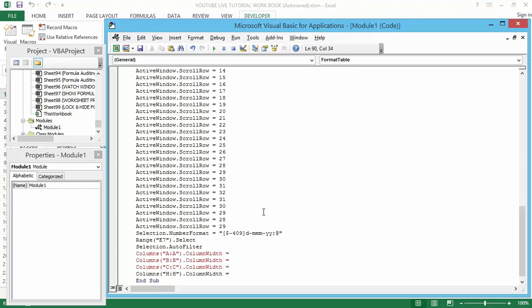So I don't want all those numbers, but what I want to do here is work on column B, column C, and column H. I want to auto fit them, so I'm going to replace the text that was there, the line that says Selection.AutoFilter, by typing the word AutoFit. I'm making those edits in there.